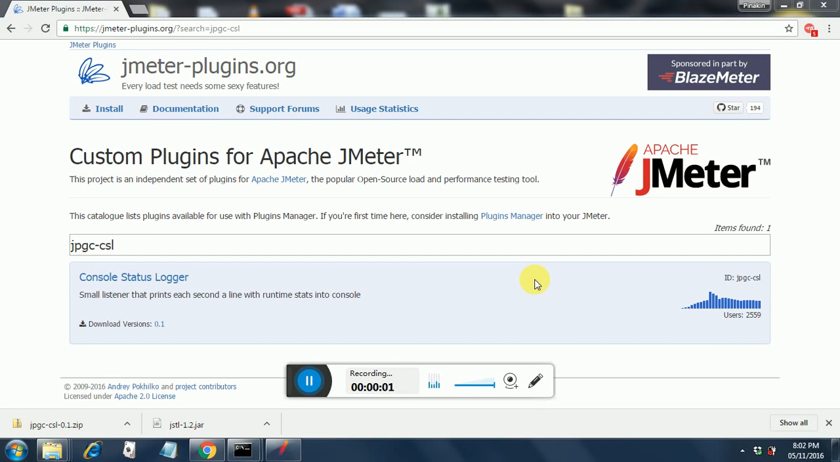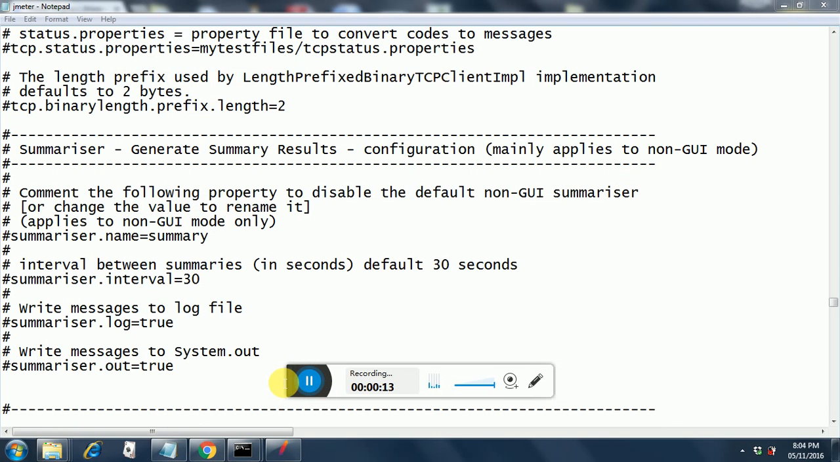Hello everybody. In this session we are going to have a look at what JMeter summarizer is, and we will have a look at another listener, console status logger. Let me show you the jmeter.properties file first.